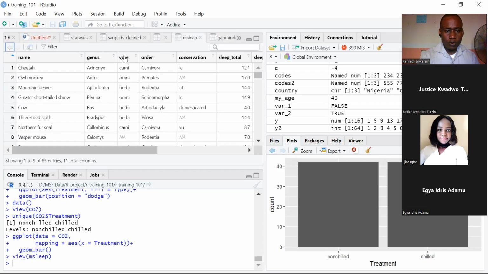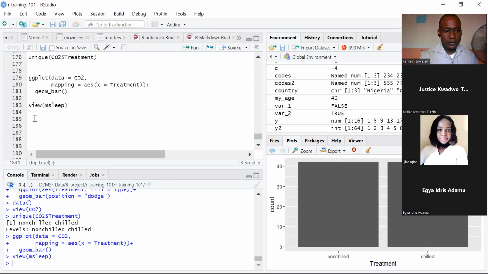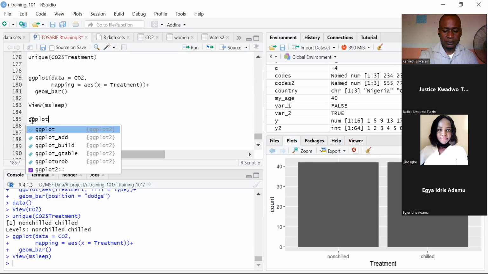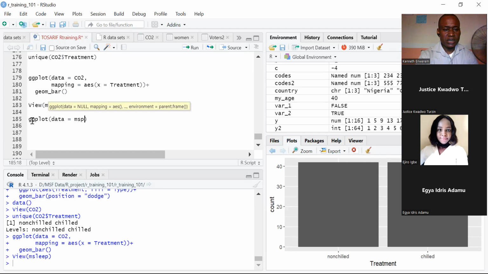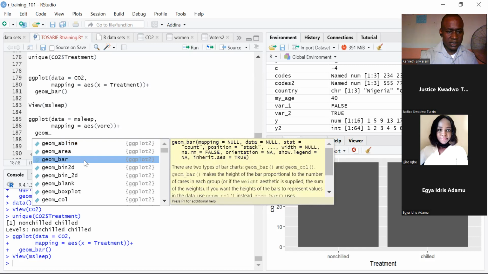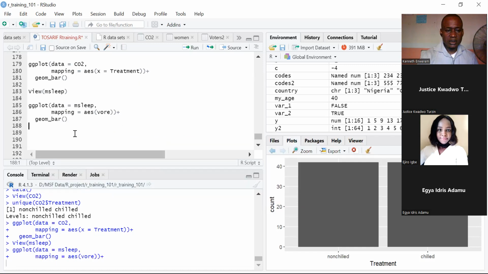Okay, so this category called vore has like 4 unique values in it: carni, omni, herbi, and insecti. So let's use it and do our bar chart. So again, we say ggplot, and then we tell our data equal to, now we're using the msleep, comma, we go to the next line, and we say mapping equal to aesthetic, bracket open, then we put our vore, and then at the end, we put our plus sign to show that we are piping it into our geometry, then our geom underscore bar. So I'll select it here, and then control enter.